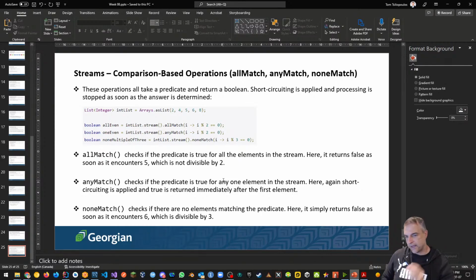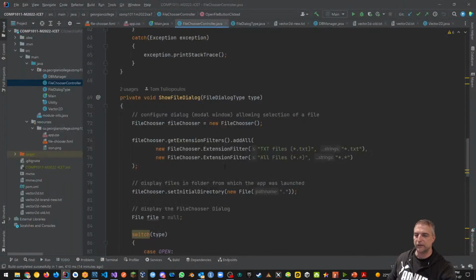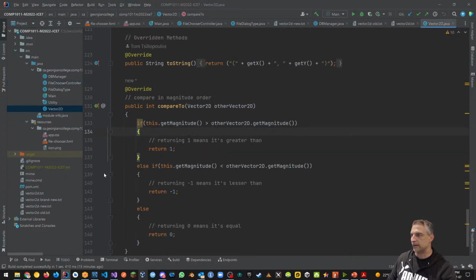Okay, that's it for me today. I think I've gone way over what I wanted to do. Remember that for ICE 7, there's no lab report required. It's due this Sunday at midnight. The stuff that we covered with IntelliJ today, which was opening a file dialog, saving a file dialog, and also making a custom comparator, where we overrode our compareTo method inside of our Vector2D, extending the functionality by allowing us to sort by magnitude. All this stuff is due this Sunday at midnight.